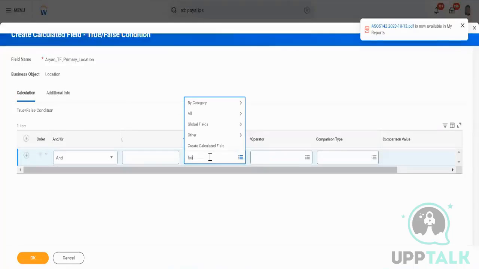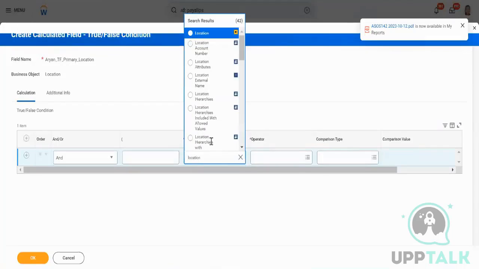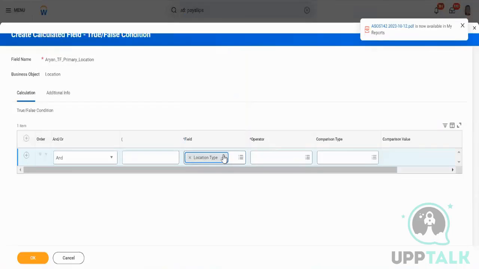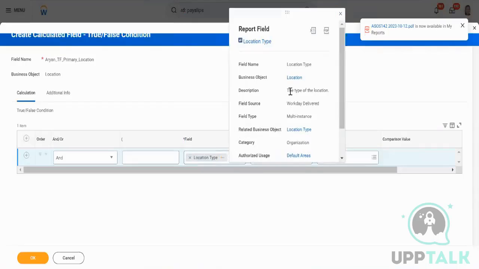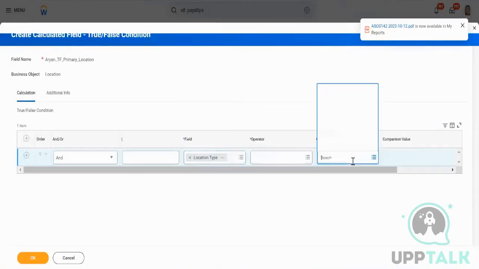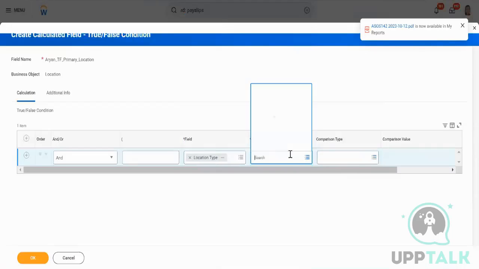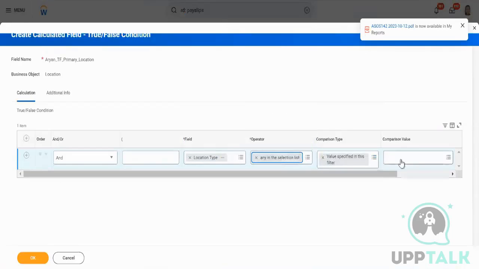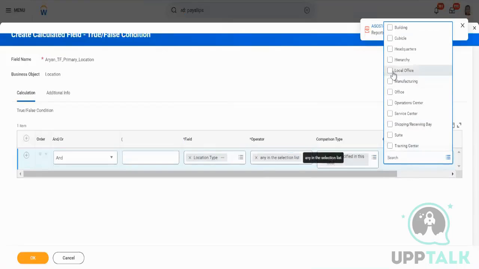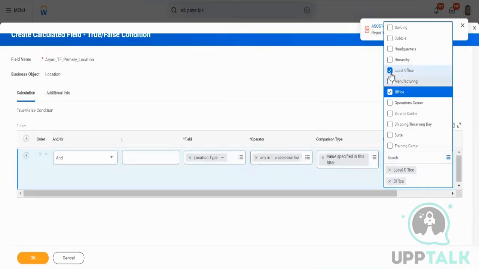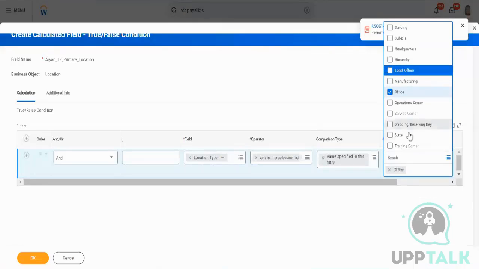And here, very simply put, I will say location type. If I go to the related business object of this, type of the location, I'm going to say operator is going to be in, and I'm going to simply choose, let's say, local office or office. Let me say only office address. I'm just going to pick only a location type as office. Since we do not have the remote option over here, I'm just going to say only the office relevant address, and I will feed this as a criteria in my ESI.